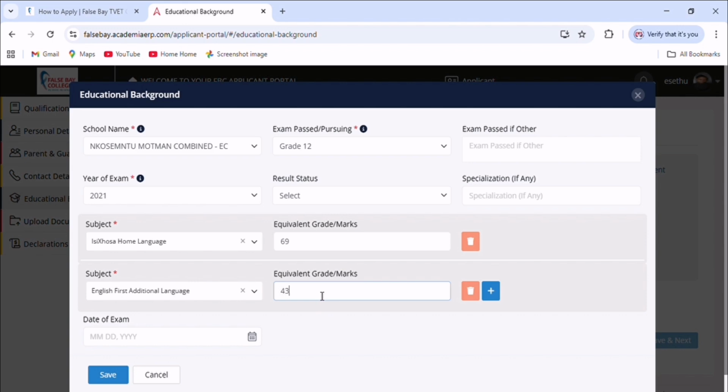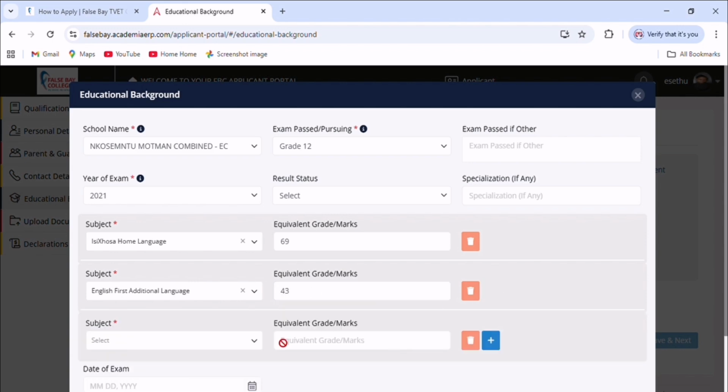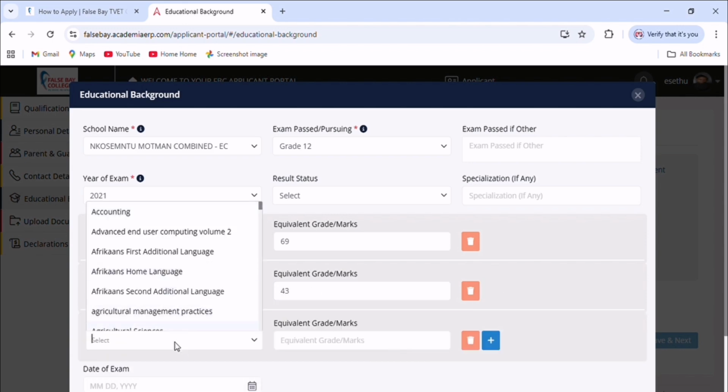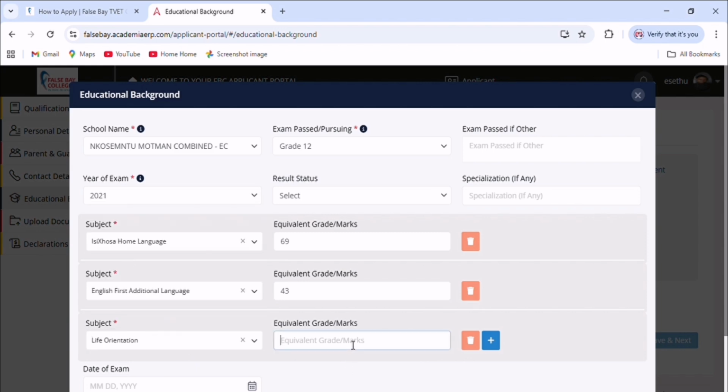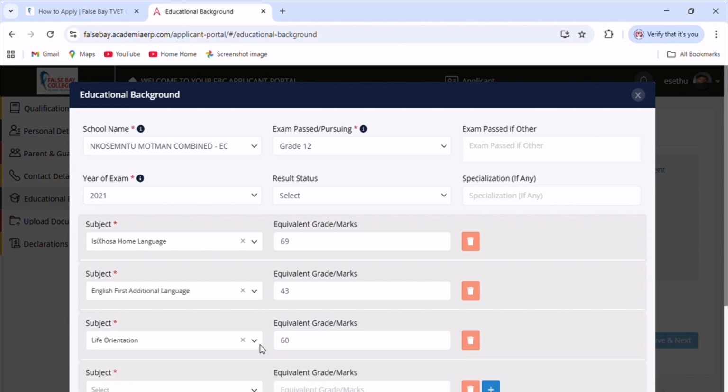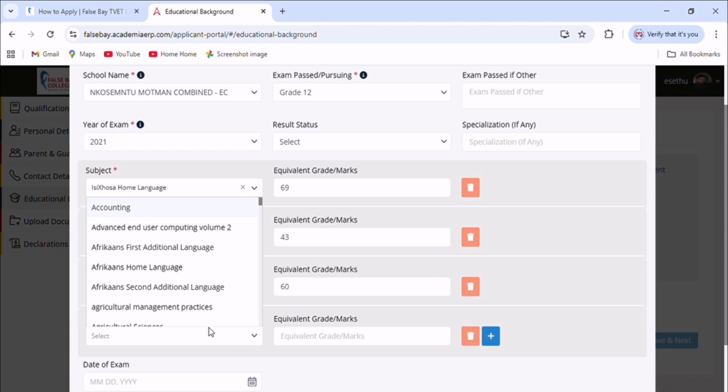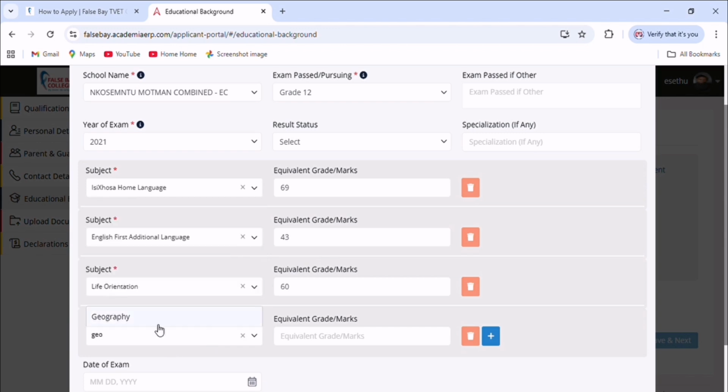Because if you don't click that plus, they have given you only 1 slot or 2 slots. You are the one who has access to add the second, the third, the fourth or the fifth subject by just clicking that plus at the end. You see the plus, you click it, because remember, some people, for example, maybe you have failed one subject.